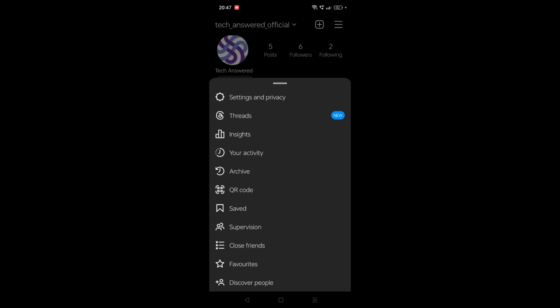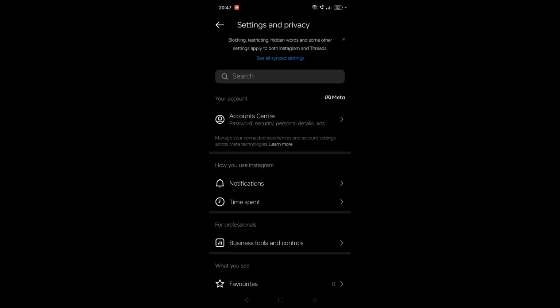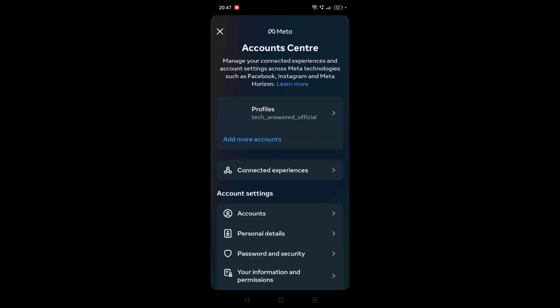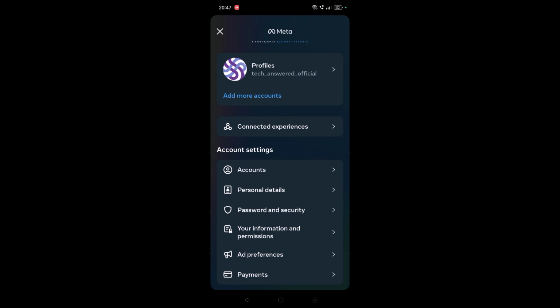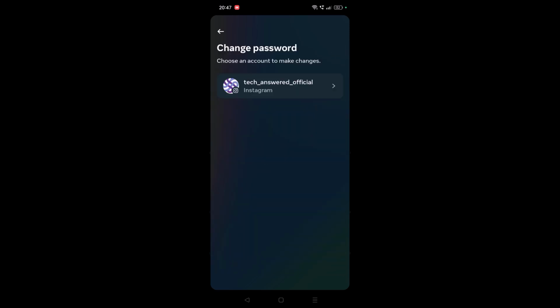See here, you need to click on Settings and privacy. Under Settings and privacy, you'll find an option called Accounts Center. Tap on this. Once you're here, you'll find an option called Password and security. Tap on here and click on Change password.